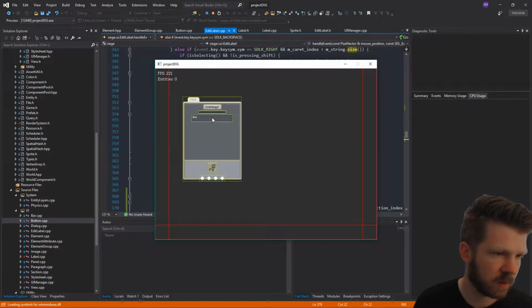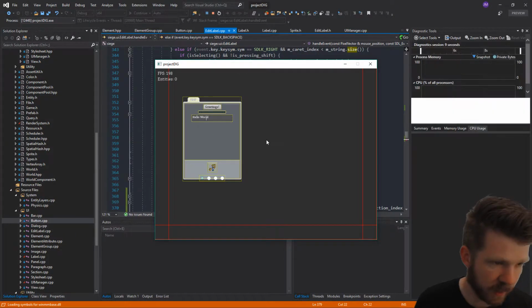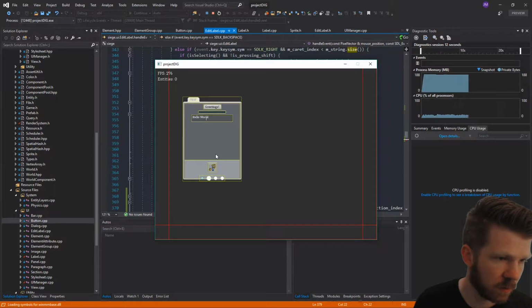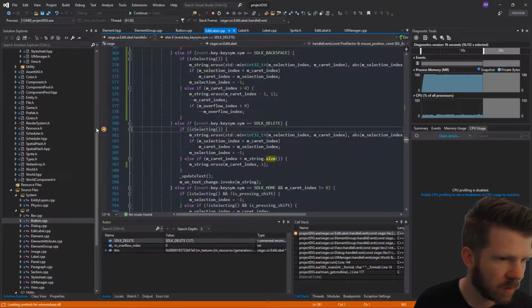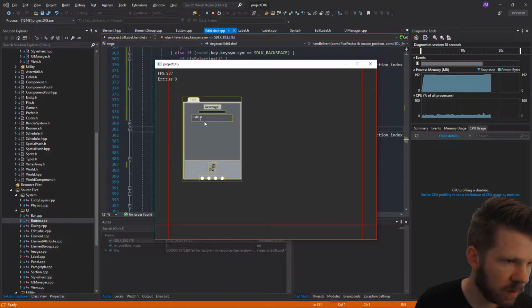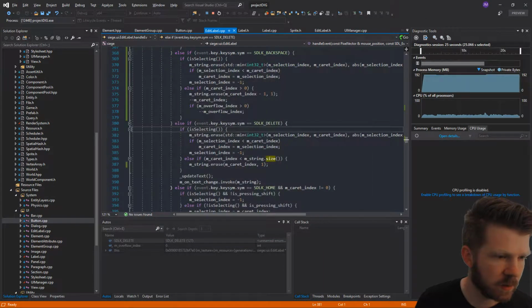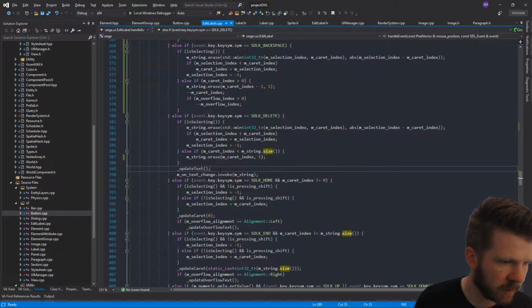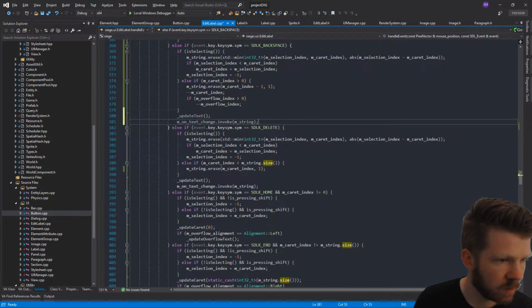Okay, so let's just type in hello world and then go back a few and I'm gonna press backspace and it should delete the R. Did not. Let's press delete and see if it actually deletes the L. But you know what? I think it is, but we're not calling update text. I think that's our problem, is that we're not doing this here.